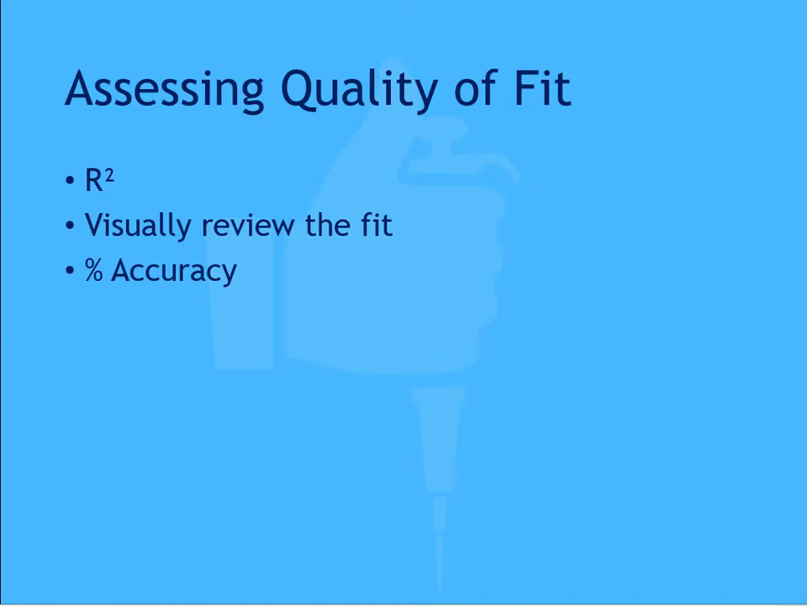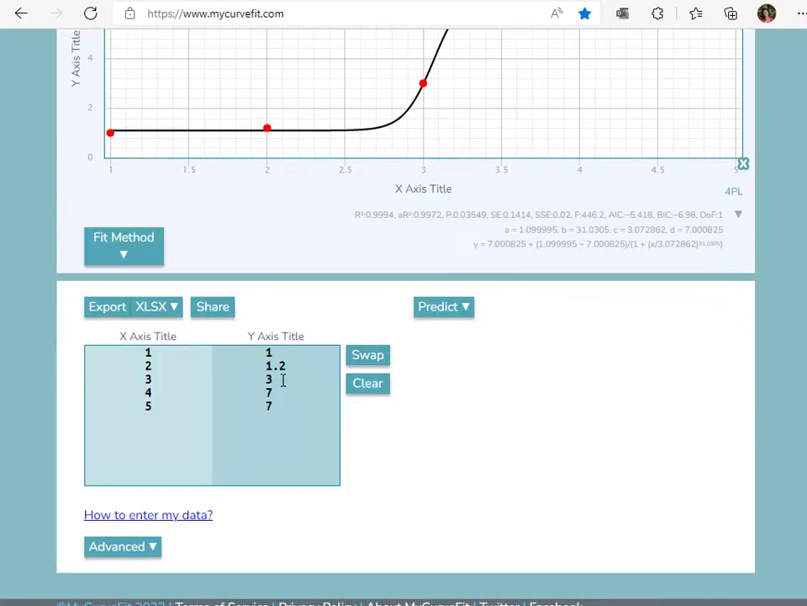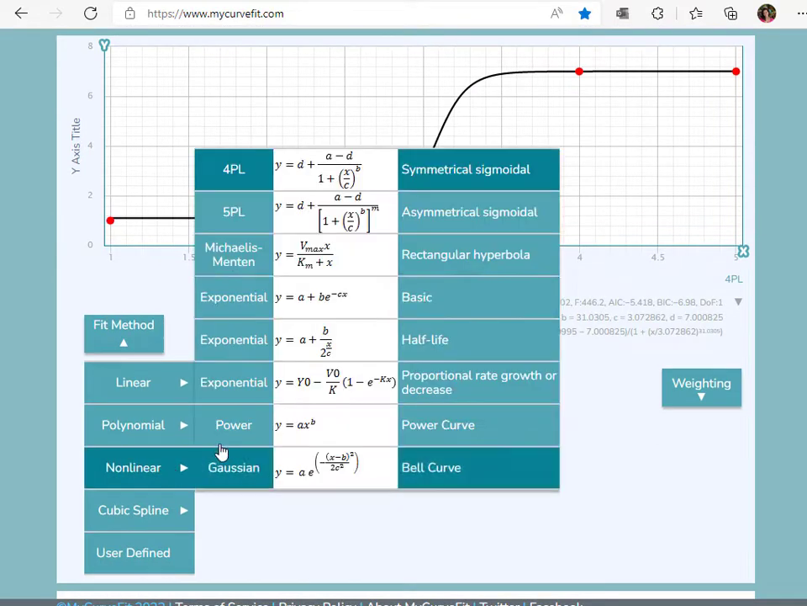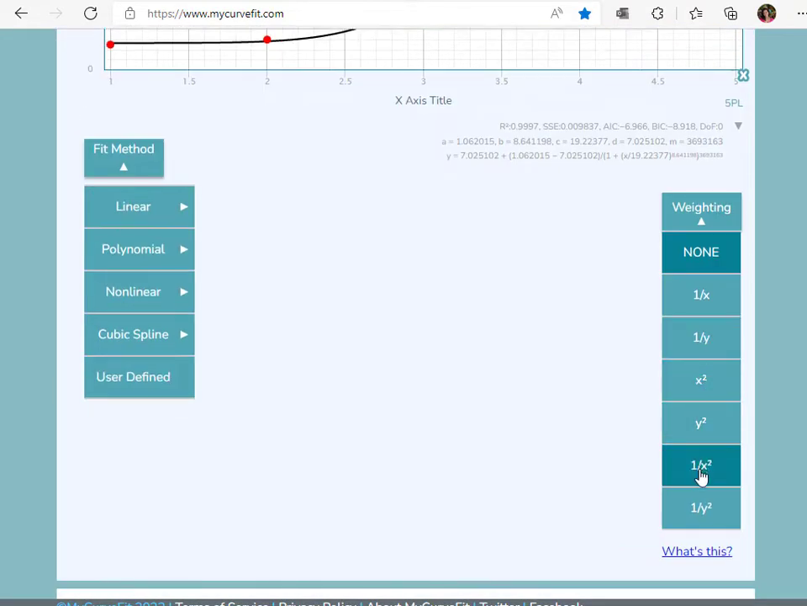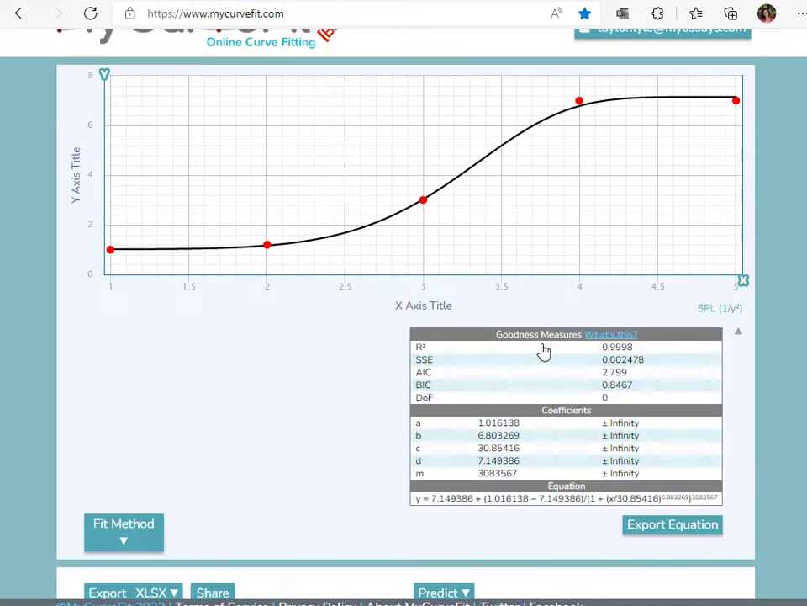By navigating to mycurvefit.com, you can enter your data point X and Y values. Select the fit method and weighting model, and the chart is automatically updated. The coefficients, equation, and goodness measures, including R-squared, are listed here.